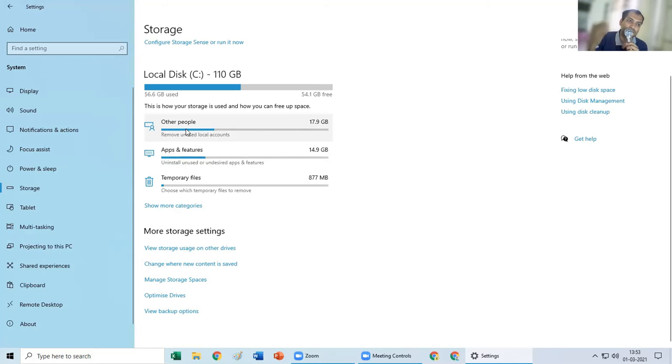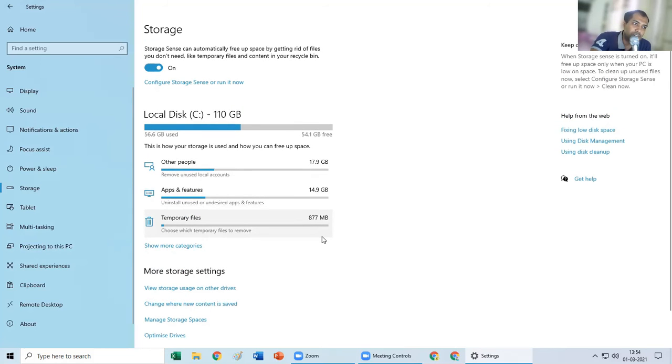You have multiple users, like your family members, or in the case of Boys Town, we have teachers and students login, and the admin login also. So different users have used this space, apps and features, and temporary files. Now, in a mobile phone, you keep on cleaning those temporary files. In Windows, this is a unique feature which I found very useful.